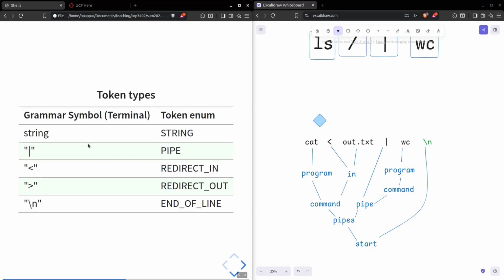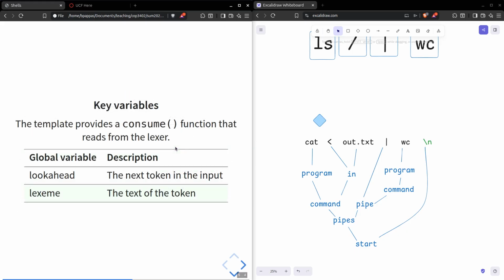Now there are these different kinds of tokens that you'll be using. These are the same tokens we've seen on the right so far: string tokens, pipe tokens, redirect in, redirect out, and then the end of line. I think it's five different kinds of tokens we'll be using for this assignment. And then in the parser itself, there are some functions and global variables we'll be using to store information about what's been parsed. The lookahead will store the next token that we have just parsed in the input, and the lexeme variable will store the text of the token we just parsed. And the function consume is what we can use to read the next token from the lexer.